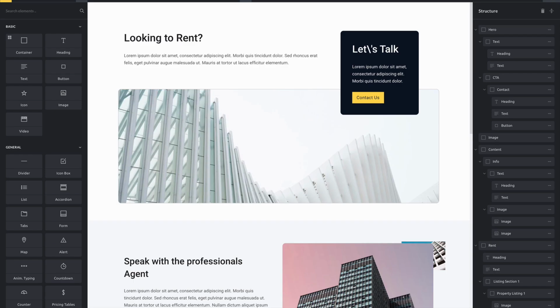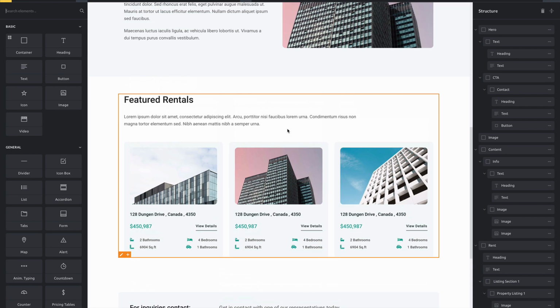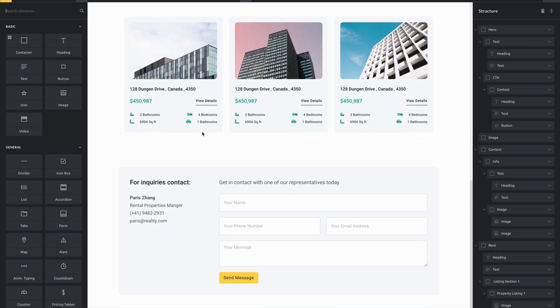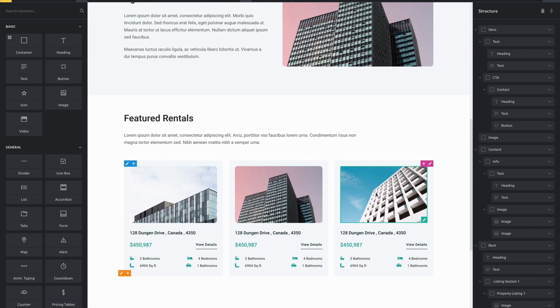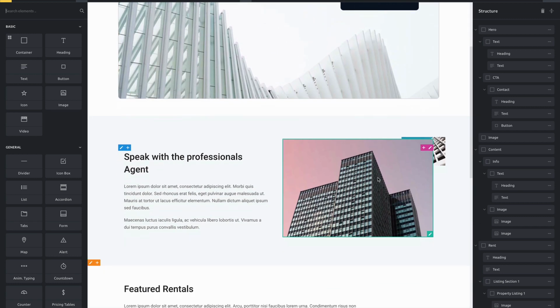Okay, why use Sandbox for Bricks? Here is the perfect example. We have this website that is built, and the client tells us, "Okay, but I want prices to be in red. I want that form to pop up, and I want more white buildings." So how can you do that?